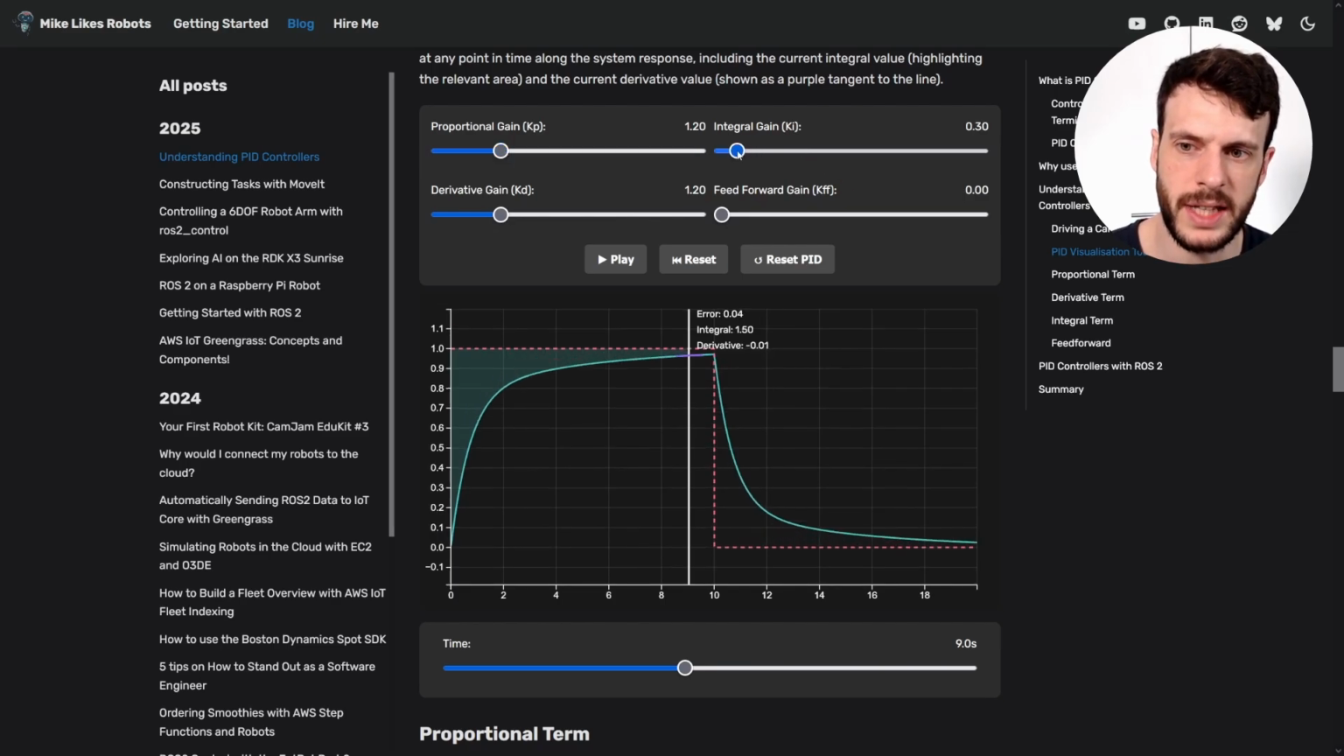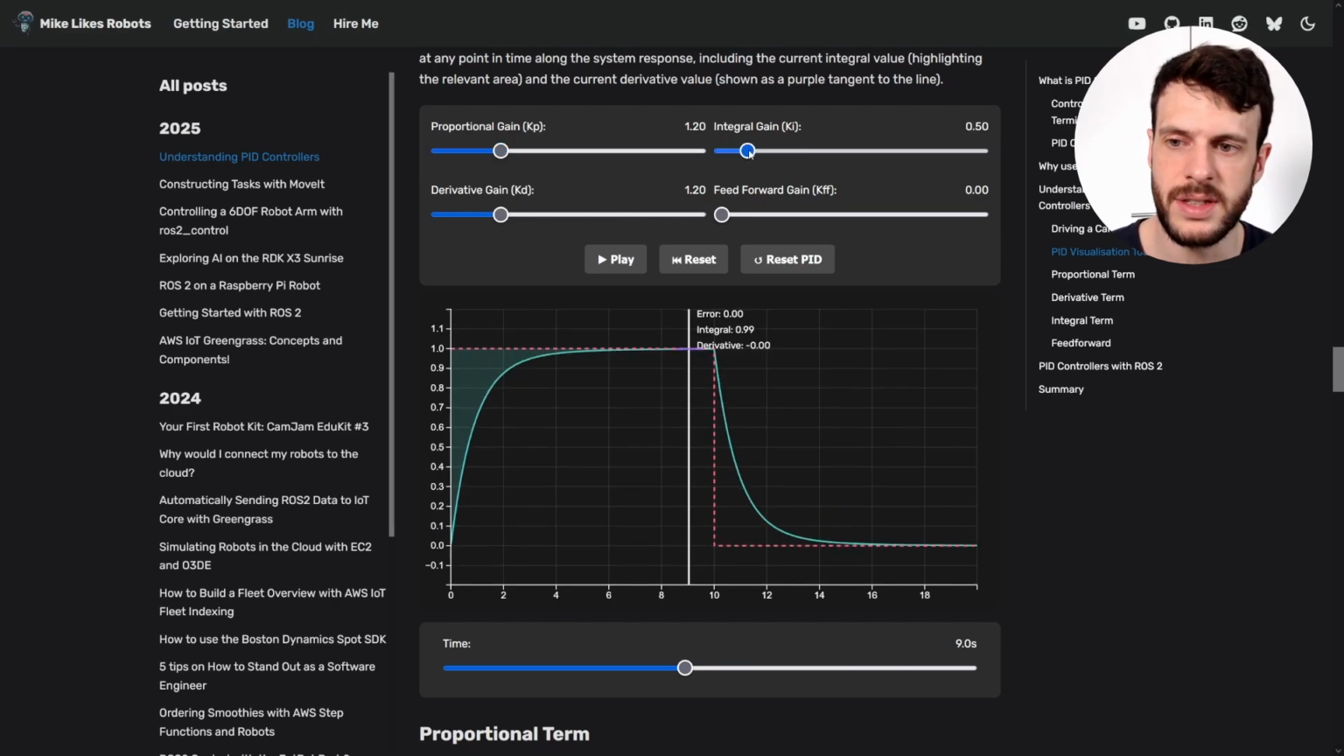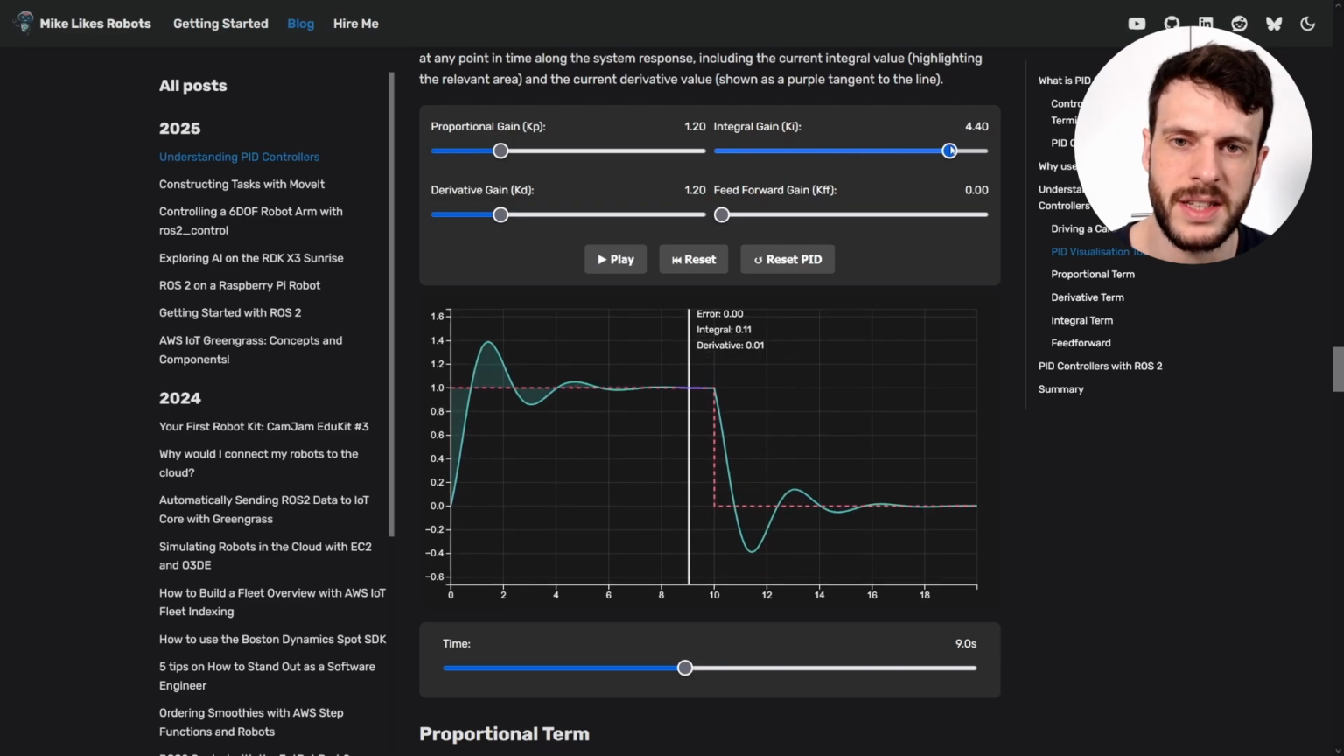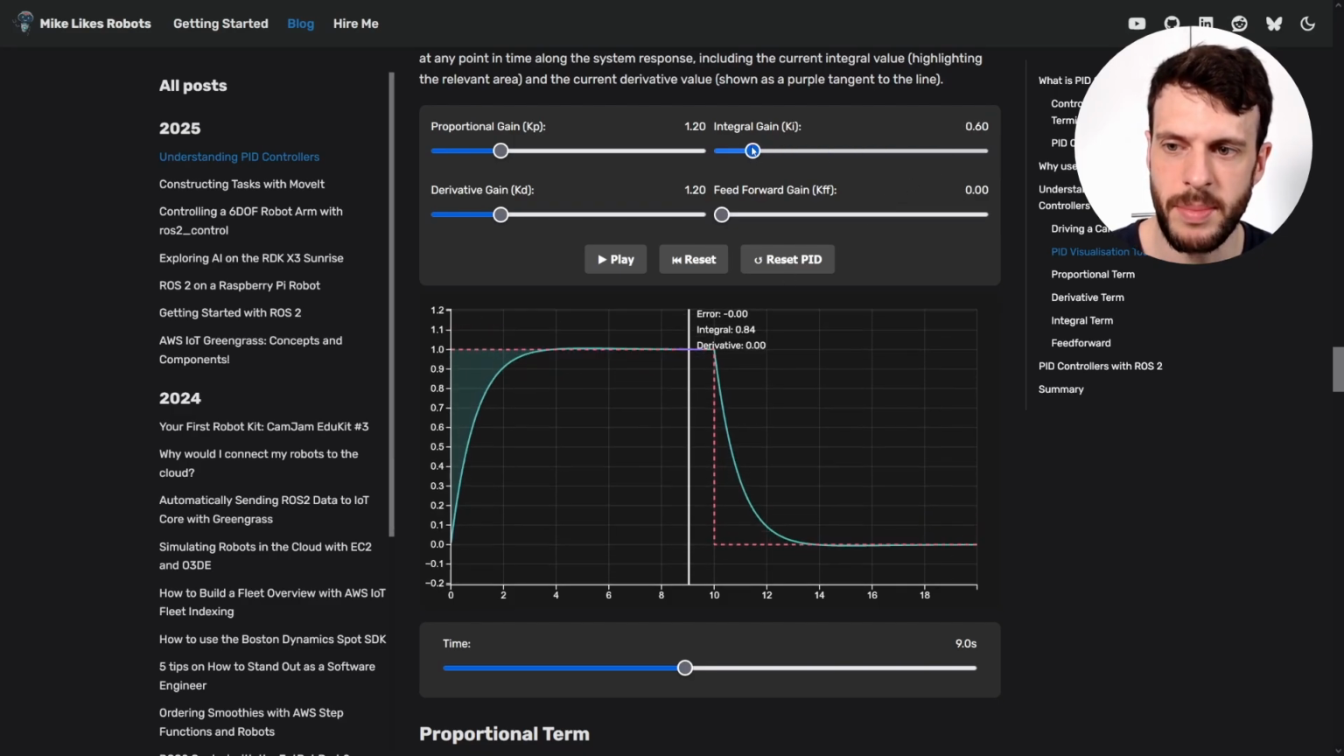If we put our integral gain too low, we have steady state errors. And if we put it up too high, we start to see that same oscillation that we're trying to correct for in the first place. It is overshooting, exactly the same as having too large a proportional gain. So you can set that back down again.